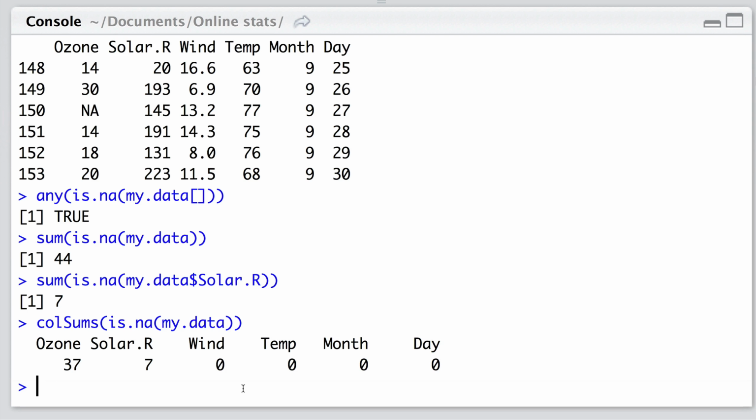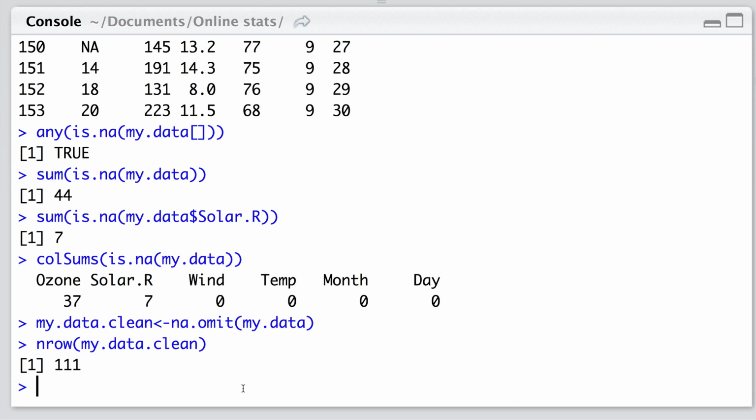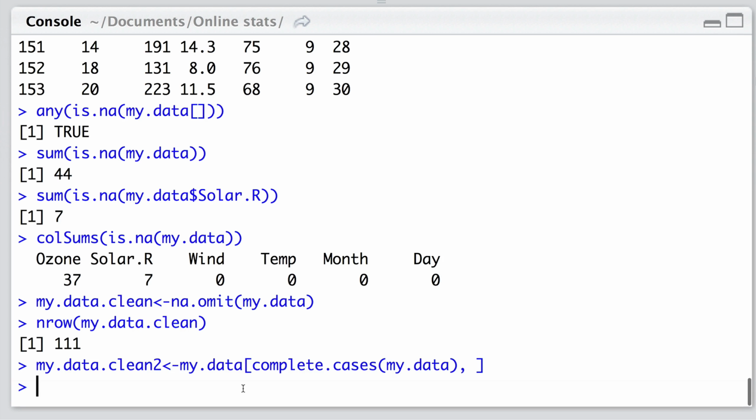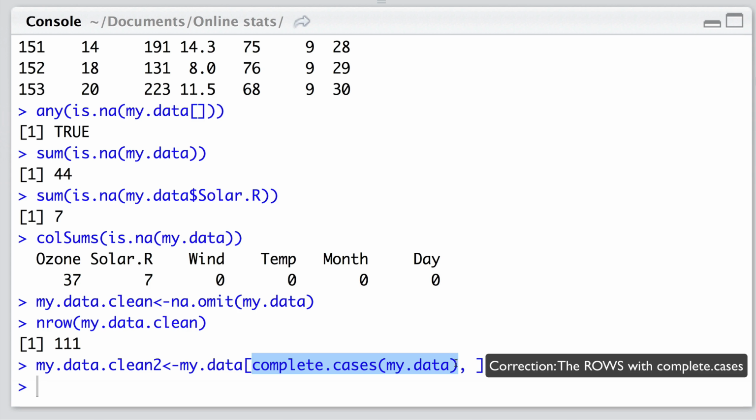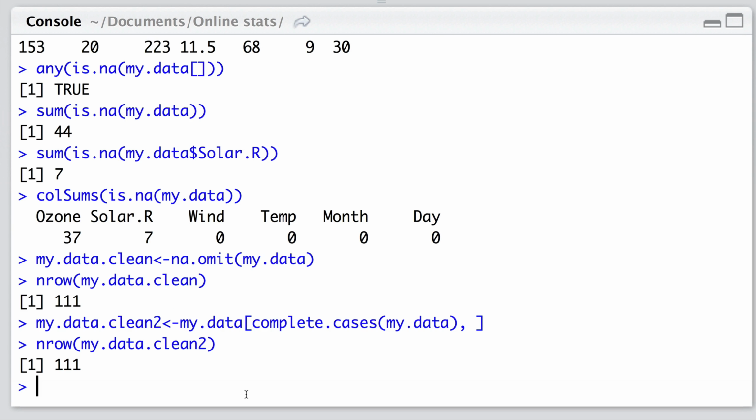Now we've described and have an idea as to where the NAs and missing cases are distributed in our data, we may want to go ahead and start stripping out and removing all rows that contain any missing cases. To do this, we can use the function na.omit. And we'll find that we're now left with a sample size of 111 observations. Alternatively, instead of using na.omit, we can use the complete.cases function and index for my.data the columns where there are complete.cases. And this will again give us exactly the same number of observations, number of rows.